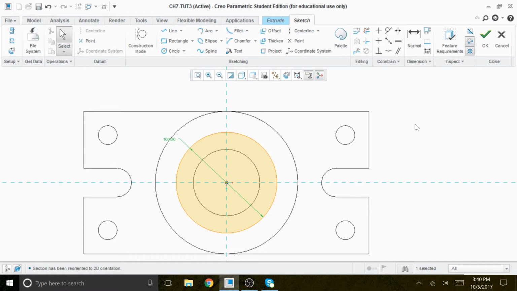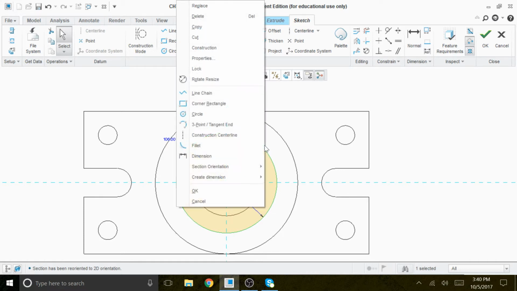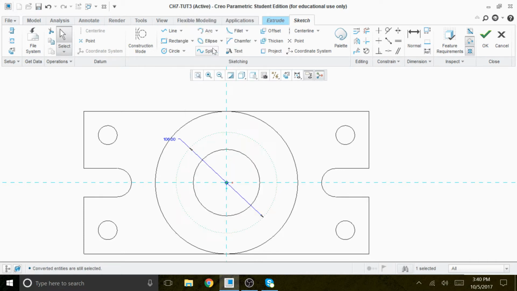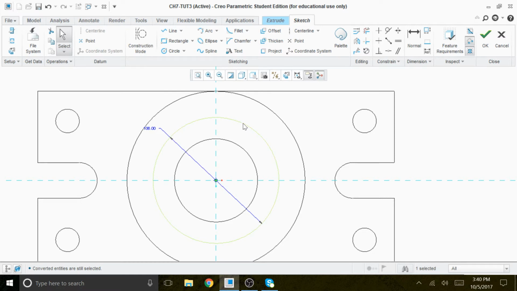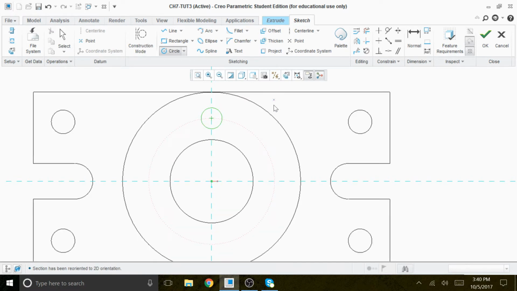But this is the key. You highlight this one, you highlight that, and you right click and make it a construction line. Make it a construction, see that, the dashed line. Then in that reference circle, you're going to place one hole at the intersection. Okay, one hole, and that hole has a diameter of 15.